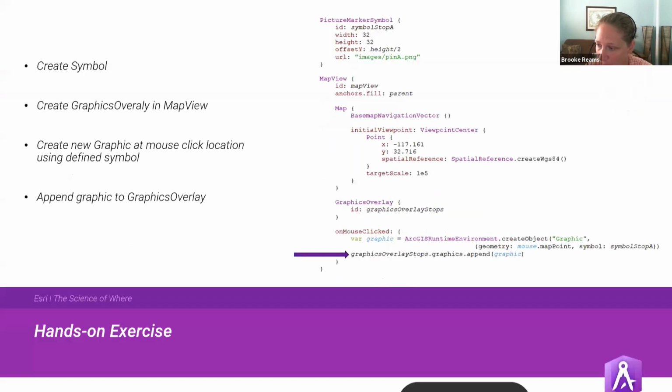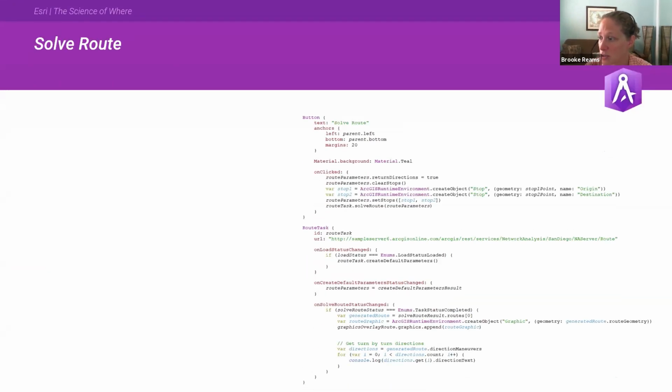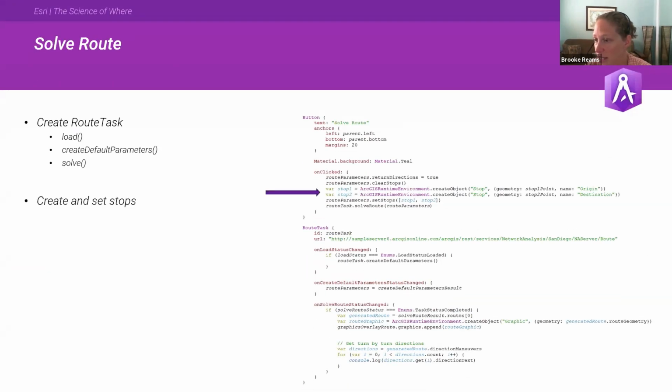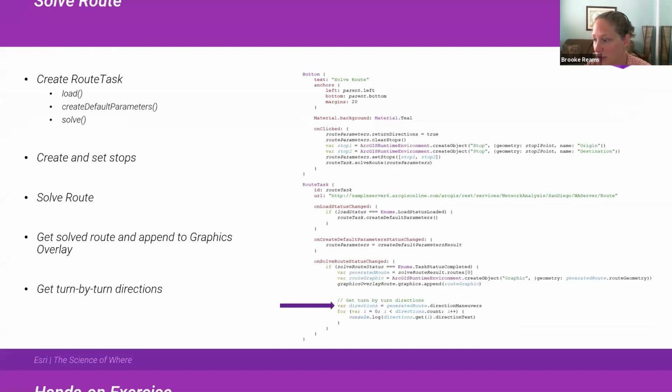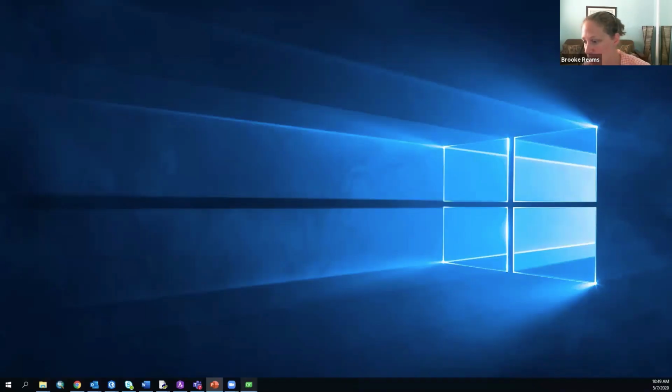So what I want to do, instead of doing a code along, is open up the demo code and walk through it really quickly. Ultimately, where this was leading is to the ability to solve a route and create stops. That would be creating graphics for point A and point B, and then a graphic for the actual route itself. So let me open up the demo.